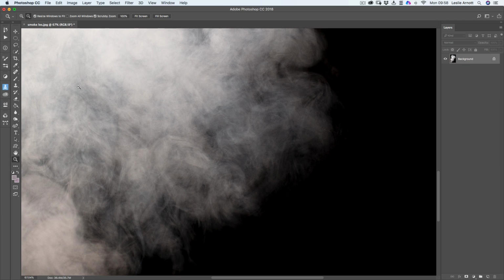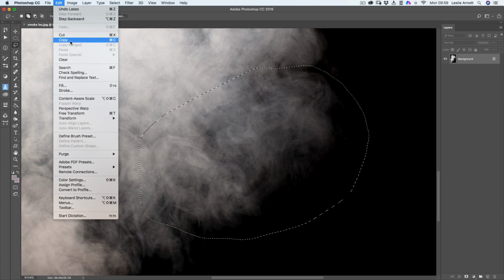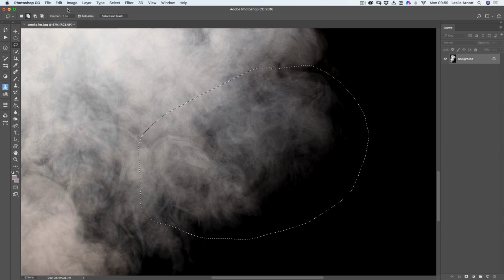But first of all, I need to make a selection. So I'm going to use the lasso tool. I'm going to select an area. And I'm choosing this on the edge for a number of reasons. We want a brush that's going to be usable. We need this black area is nice. The smoke is fading out there on that side, so that's nice. So I'm just going to copy that. I'm going to paste it.